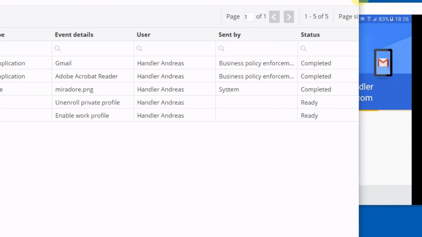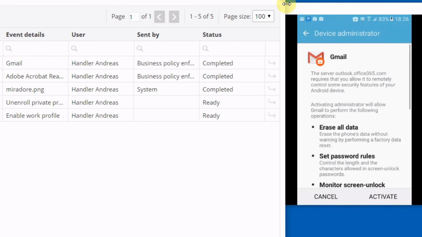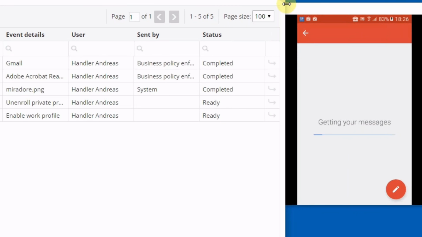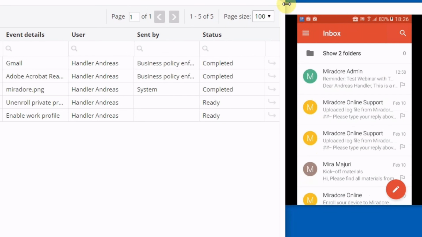And I say next. There are some security updates required. I activate the device administration for the Gmail account and I'm getting messages right now. Perfect. So this is very easy.